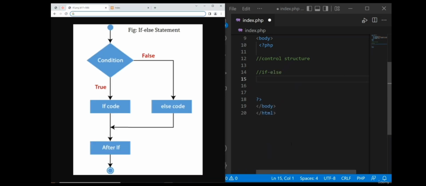So now we will see the code for if else. Here I have mentioned the image. In the if else, what will happen? First it will check the condition. If it is true, then the code will be executed and it will simply run the statement. However, if it is false, the else code will check that and print the statement.